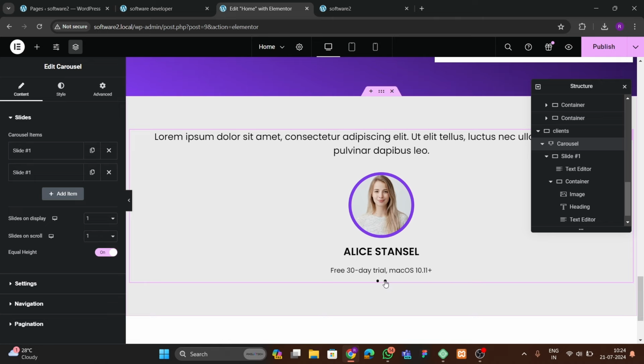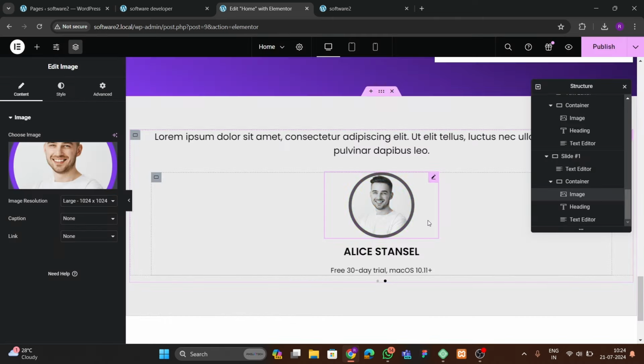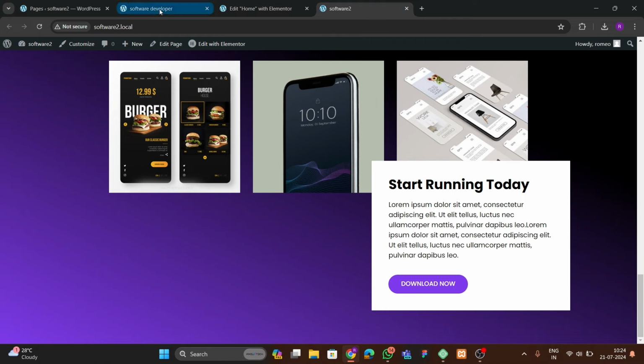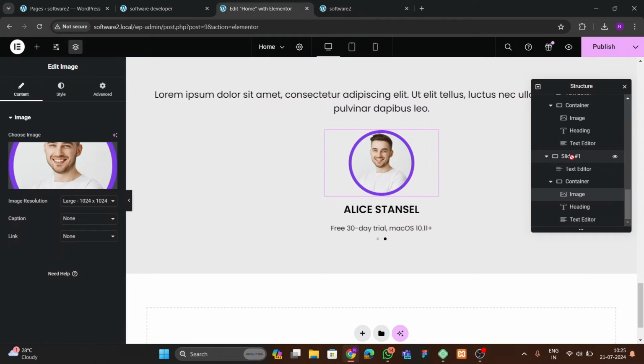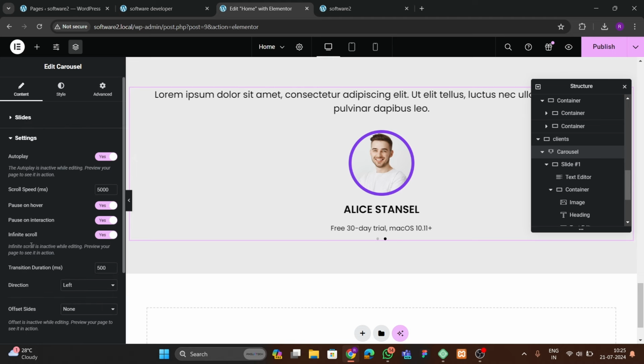After duplicating, you can see that we have this. Let's update this image here only, and you can change the content according to you. Now we have to make these arrows and dots. For these arrows and dots, we have to go to the carousel option, and from here go to the settings, and here just make it 3.